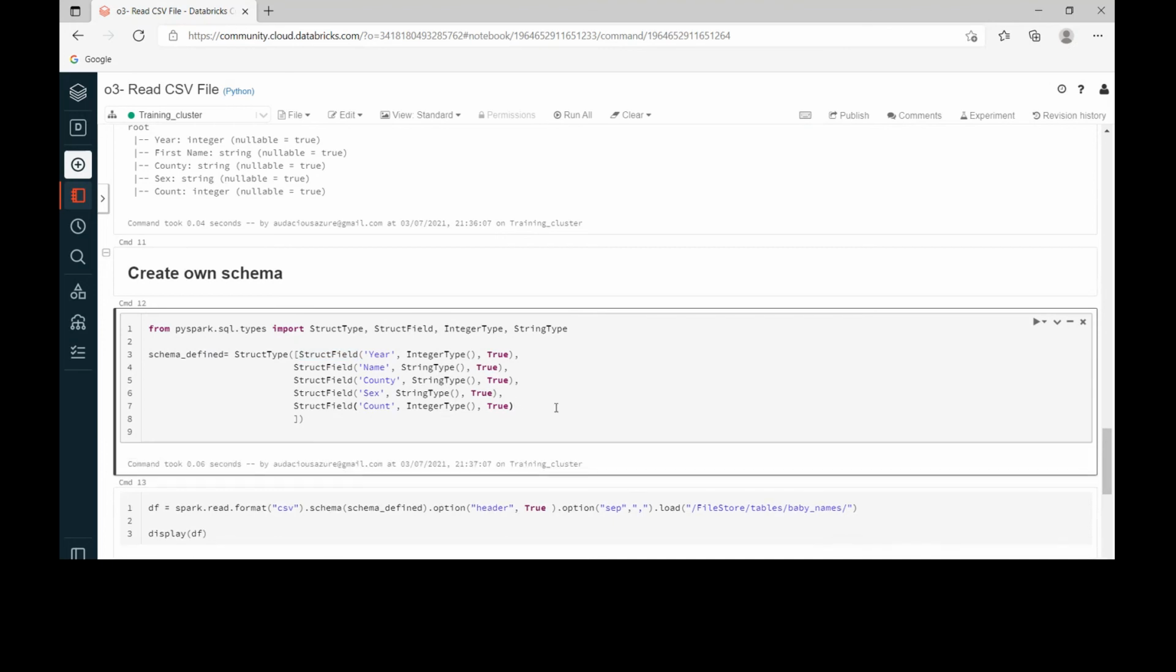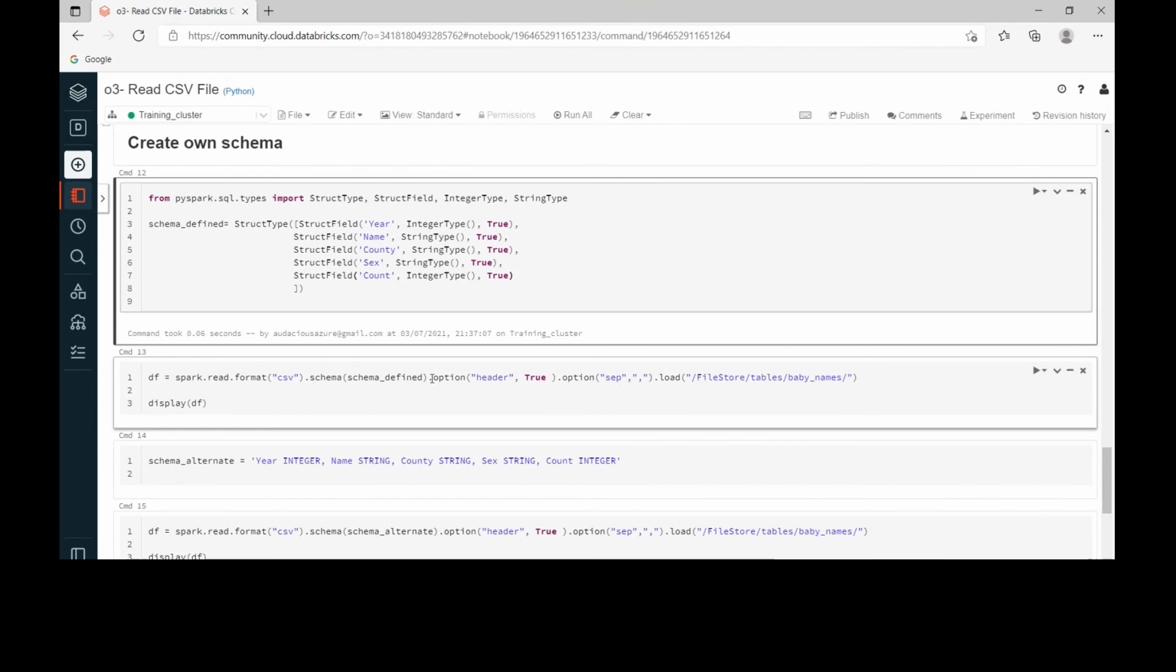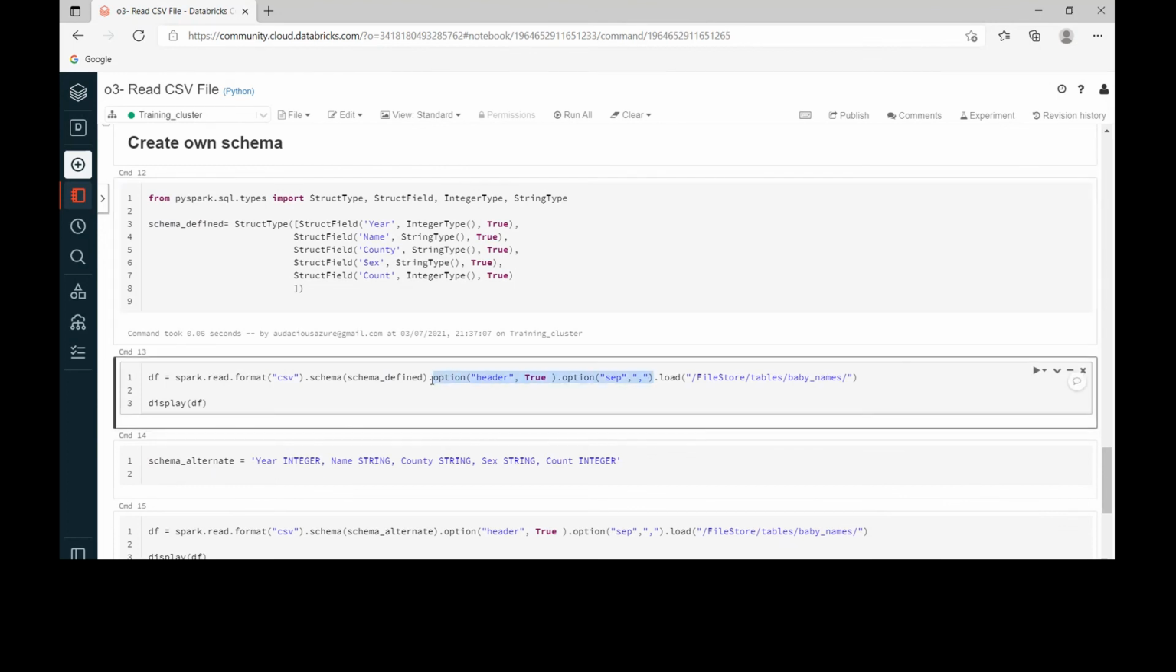See, it has created the schema. Now I want to read the same CSV file, but this time I have removed the inferSchema option. See here, there are only two options, header and separator. In that place, I have given schema. This is the keyword. We have to give schema, and within the brackets, the manual schema that we have created. So here we are explicitly supplying the schema.